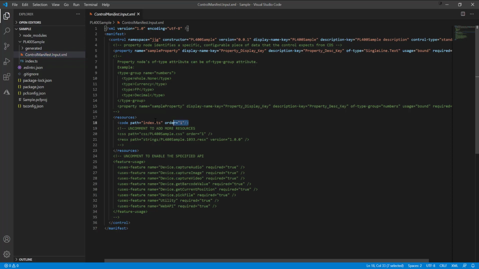We can see, for example, we've got the index.ts on there, but if we wanted to, we could add in, let's say, CSS files or a regex file as an example. And then also the ability to enable specific features. For example, we can see down here, we can enable the web API and access some methods relating to that within our Power Apps control. That's what we get to start off with.